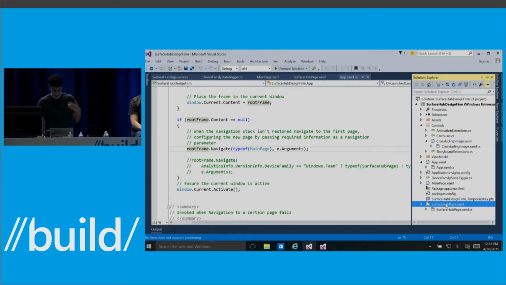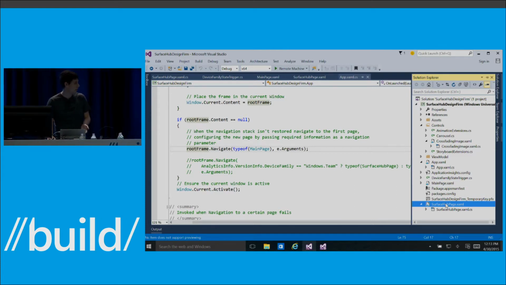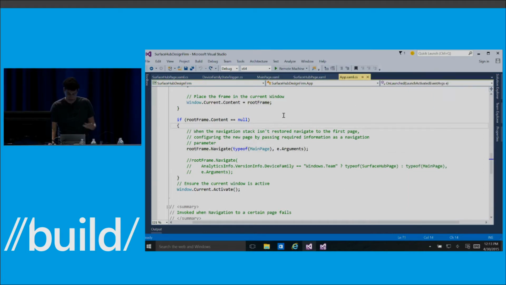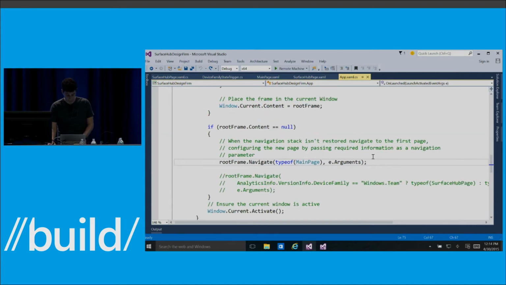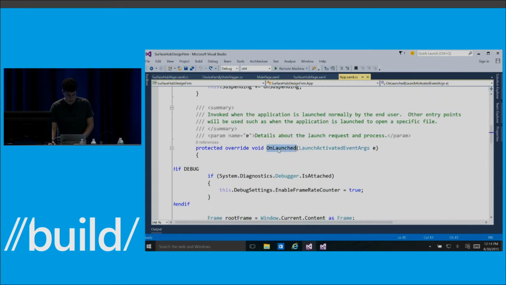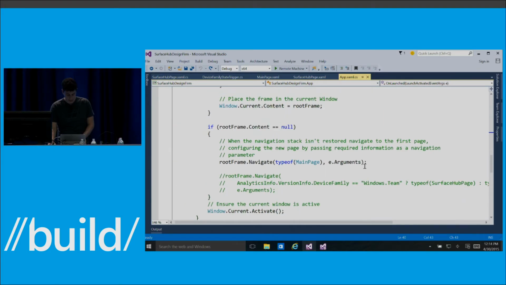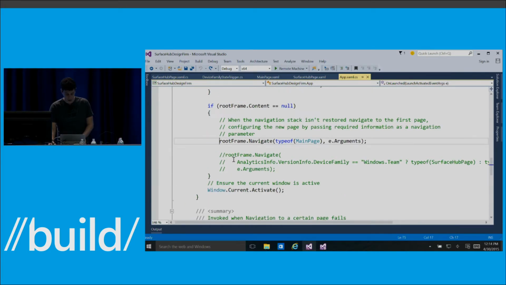And I created before another page called the SurfaceHubPage. And I want to make sure that when I am on the Windows Team device, you should go to the SurfaceHubPage. So how does that look? There's several ways of doing that. Once again, I'm just choosing one that's very simple, which is I can use rootFrame.Navigate in app.xaml.cs, in the OnLaunched method. So here we are on OnLaunched. We can navigate to a different page according to the device type, to the device family, sorry.